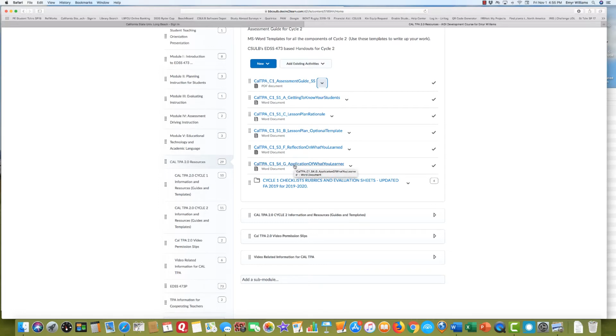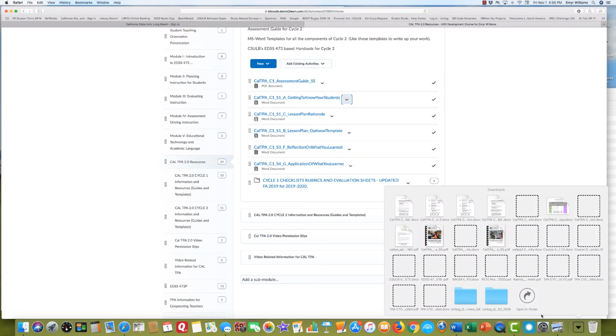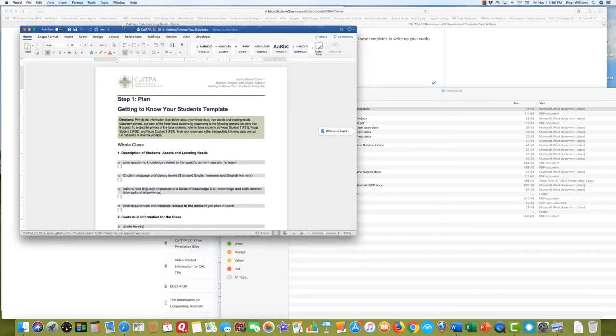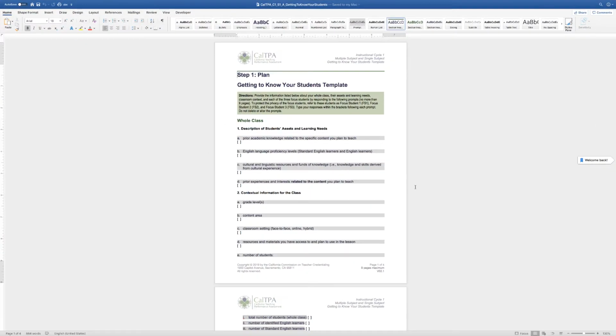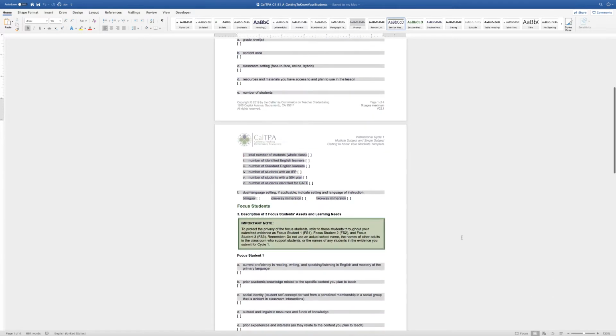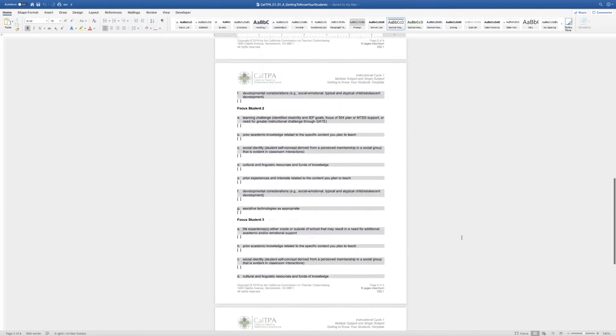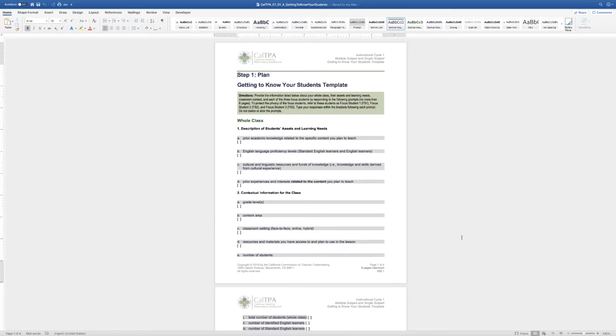These next 5 templates are the Word documents created by Pearson for the TPAs. So I'm going to just download one of them here. So I click on this and I download it. Then if I go here, it has this template for getting to know your students. So again, this is the Pearson template that you will complete on the focus students. Okay, so that's what you have there.